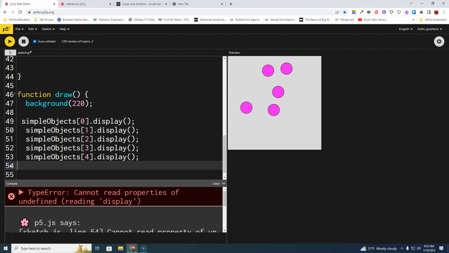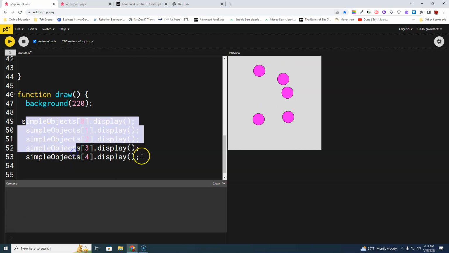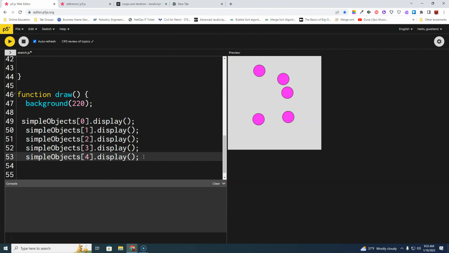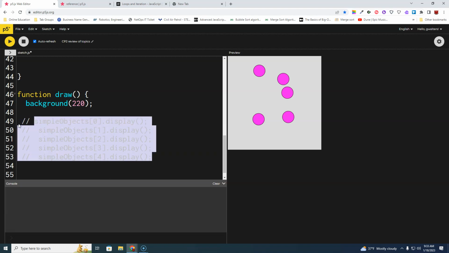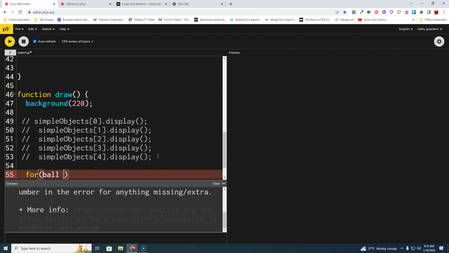Okay, so I want to actually use the for of loop. So instead of doing this, we're going to comment this out. What we want to do is use the for of loop. So we're going to say for, and let's just call it ball, of that simple objects list. Okay, what do we want to do?